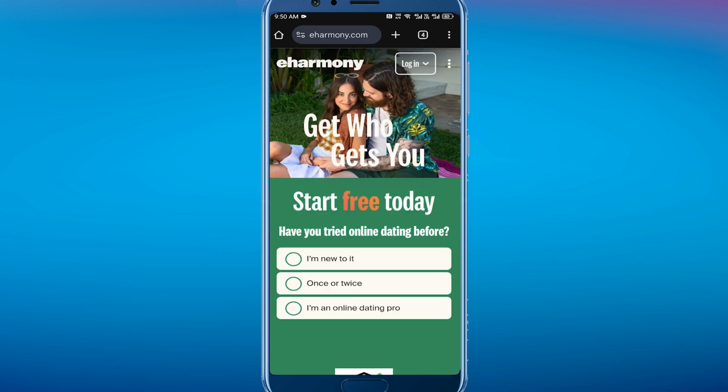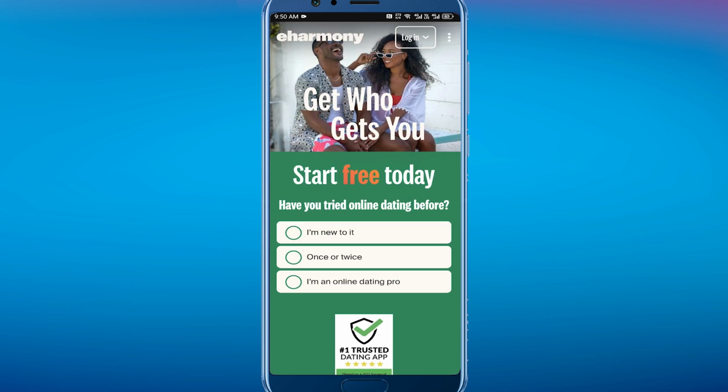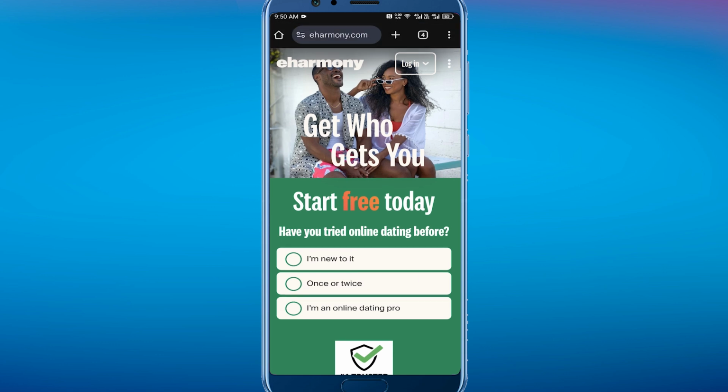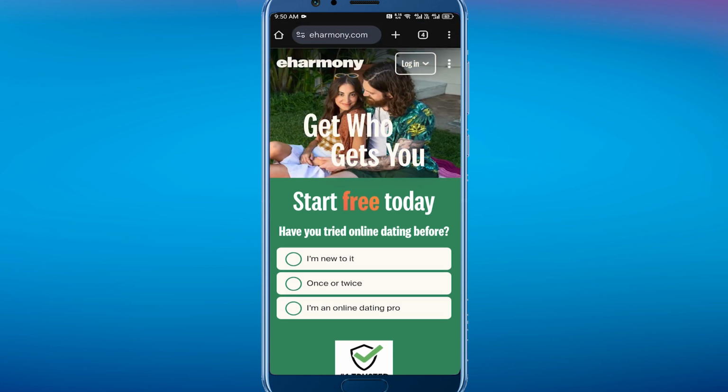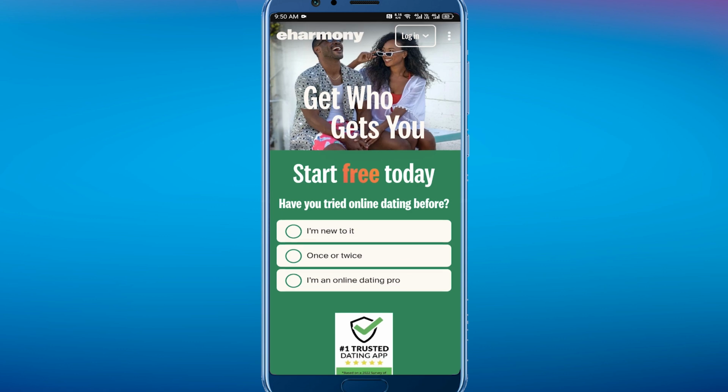Now you guys will be taken to the home page of eHarmony. If you already have an account of eHarmony, just click on the login option in the top right, and then you will be able to log in to your eHarmony. If you don't have any account, just look at the page over here.